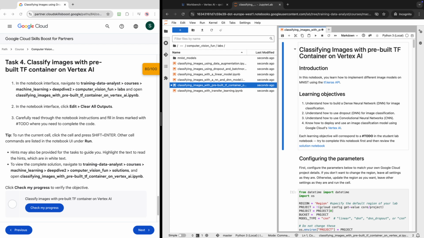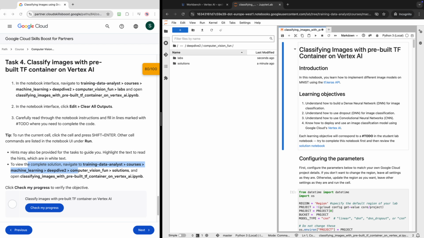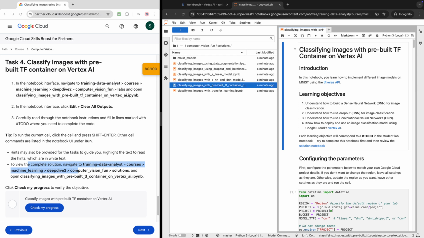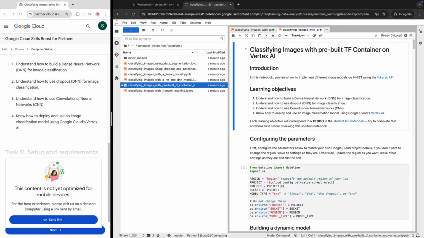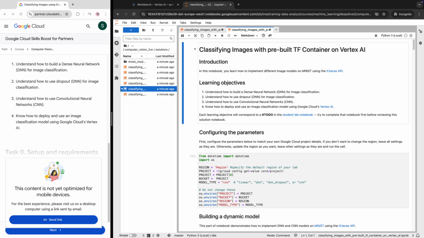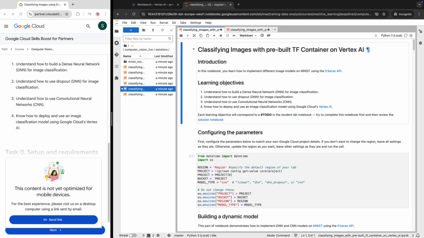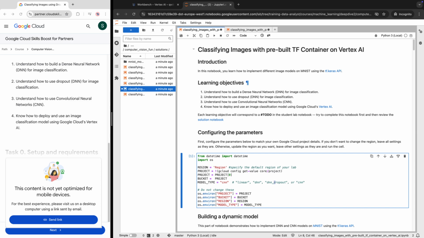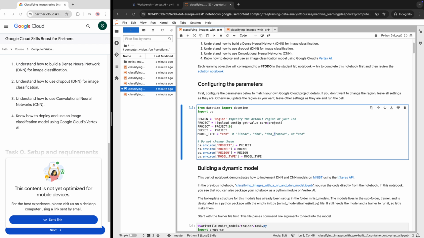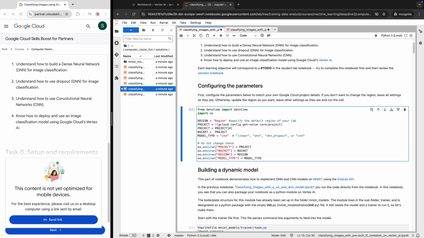For the benefit of our time, I will open the solutions as well. That is available one step back, and then go to the solutions. You can find the same file with solutions. Let me minimize this screen so that we have a larger view. At this point, you can pause the video and understand what we are planning to do and what task has been given to us. So let's start.